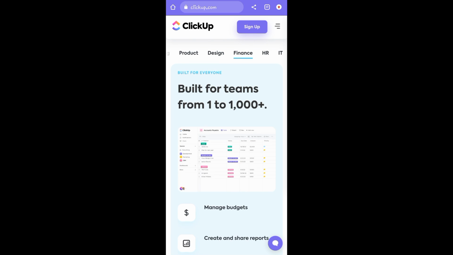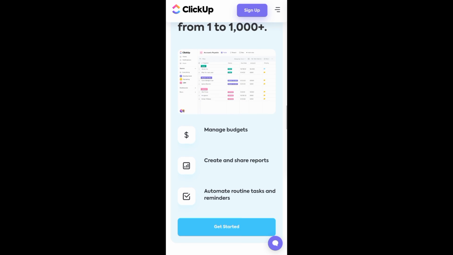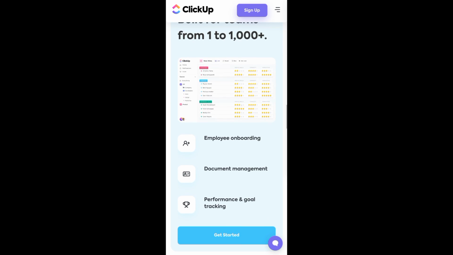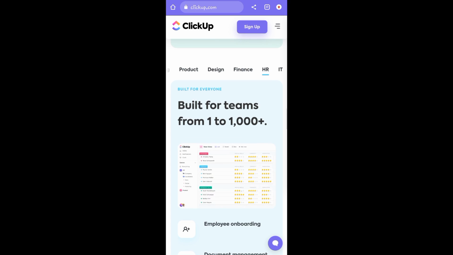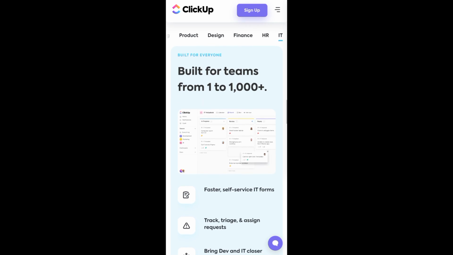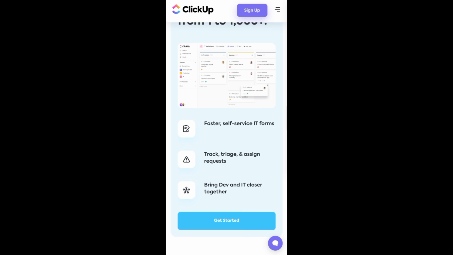Now, under Finance, you can manage budgets, create and share reports, and automate routine tasks and reminders. Under HR, employee onboarding, document management, and performance and goal tracking. And under IT, faster self-service IT forms, track, triage, and assign requests, and bring dev and IT closer together.